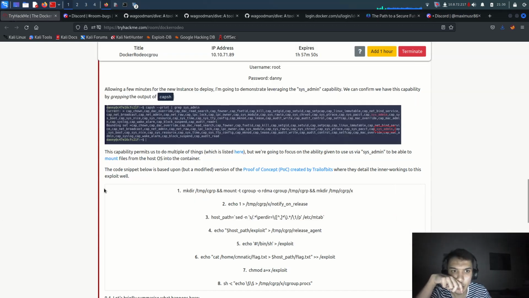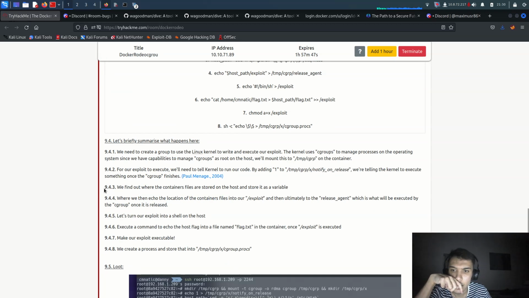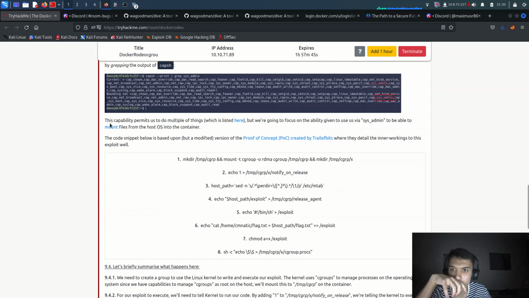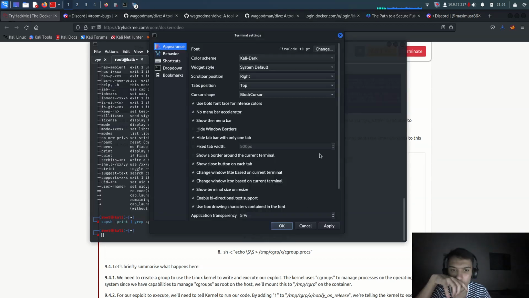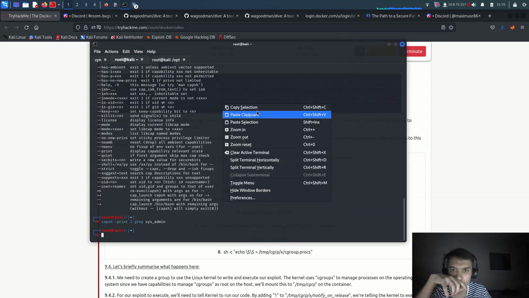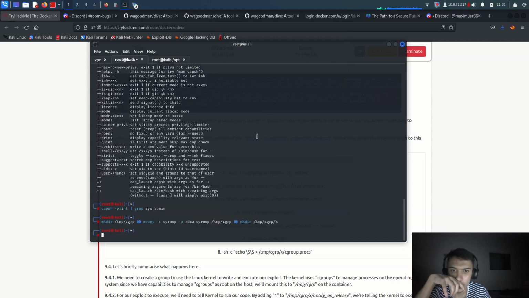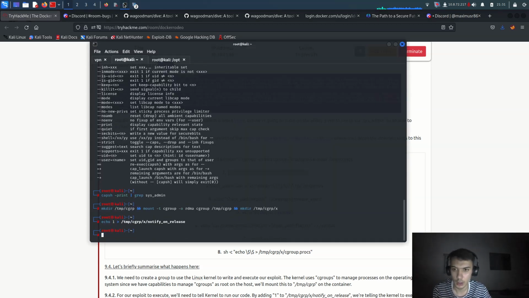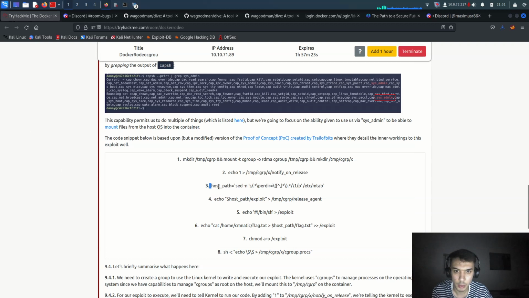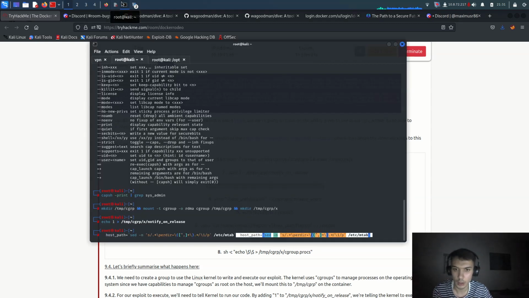Maybe we have to go for this capability, which is used to create cgroups. Okay, can we get this? Let me copy this and try to create a file. Paste from the clipboard. Alright, we got this, and echo 1 into the tmp release agent, and the host path is set like that.